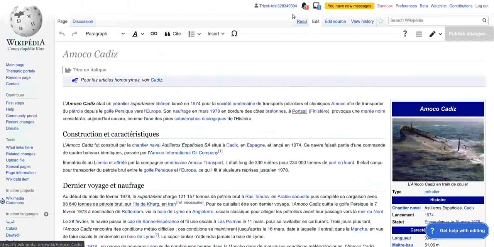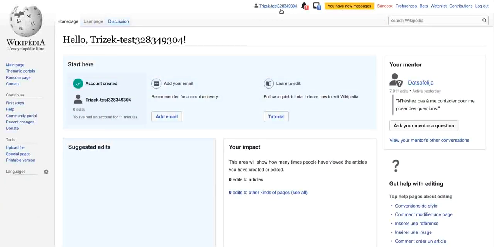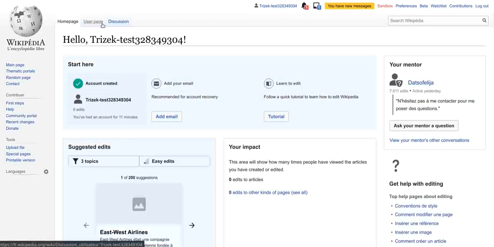Anyway, let's go back to our home page. Going back to the home page is done directly by clicking on your user page. You can of course still create your user page. You have a third tab here. You have your user page, your discussion page, as usual, and then you have the home page.